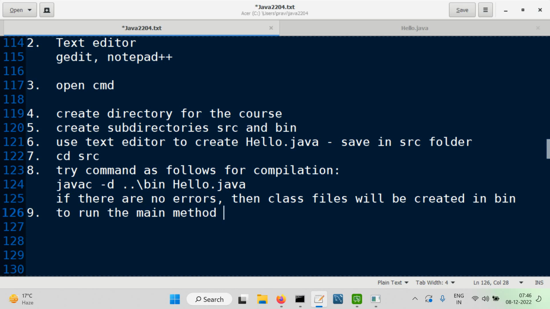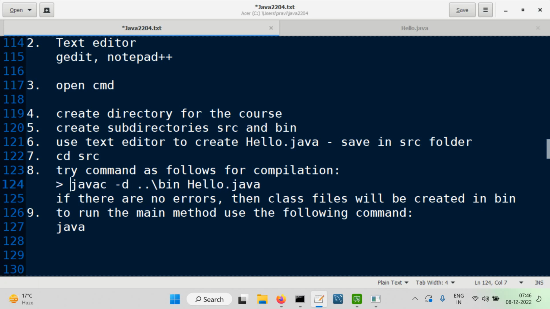So to run the main method, use the following command. That command is going to be java. What I can do here is I'll just put something like this to indicate that's the command part. Java, and we have not changed the directory.